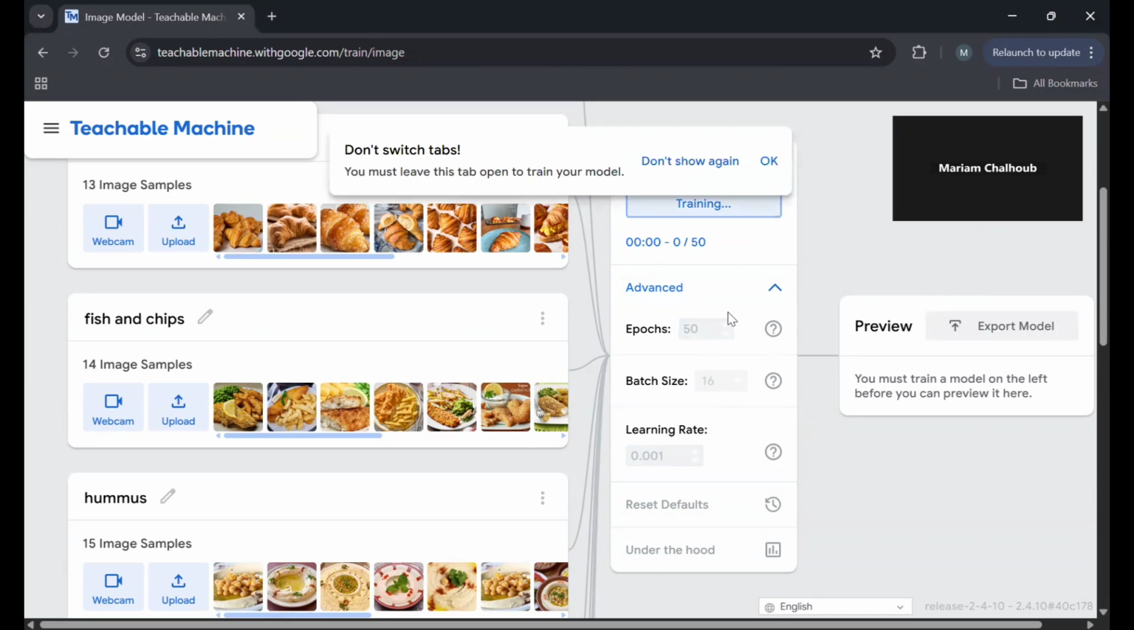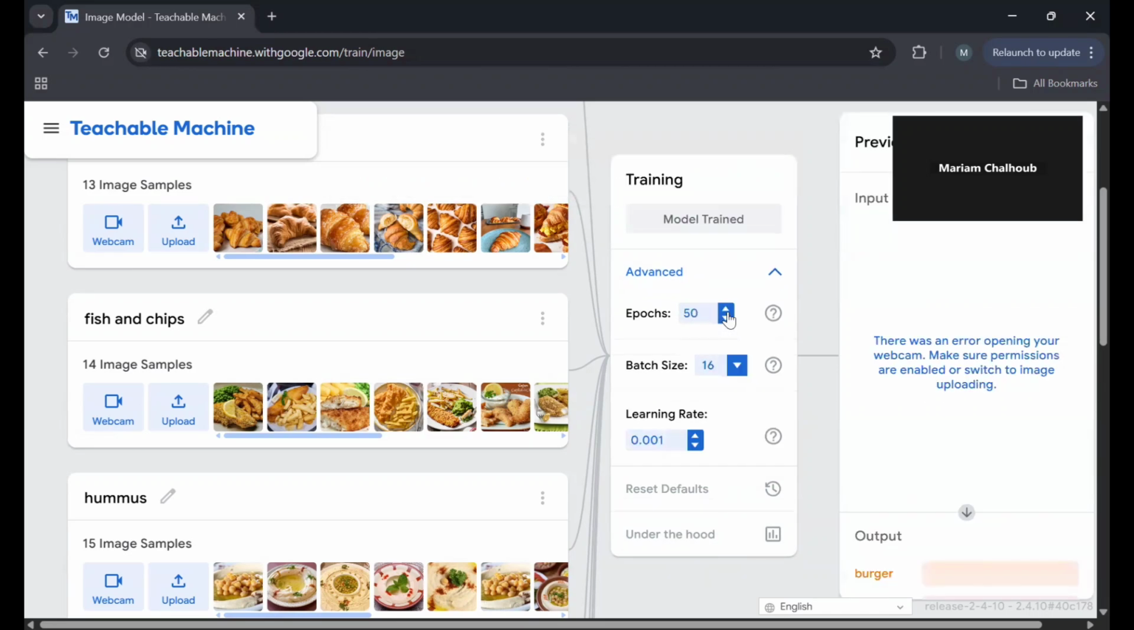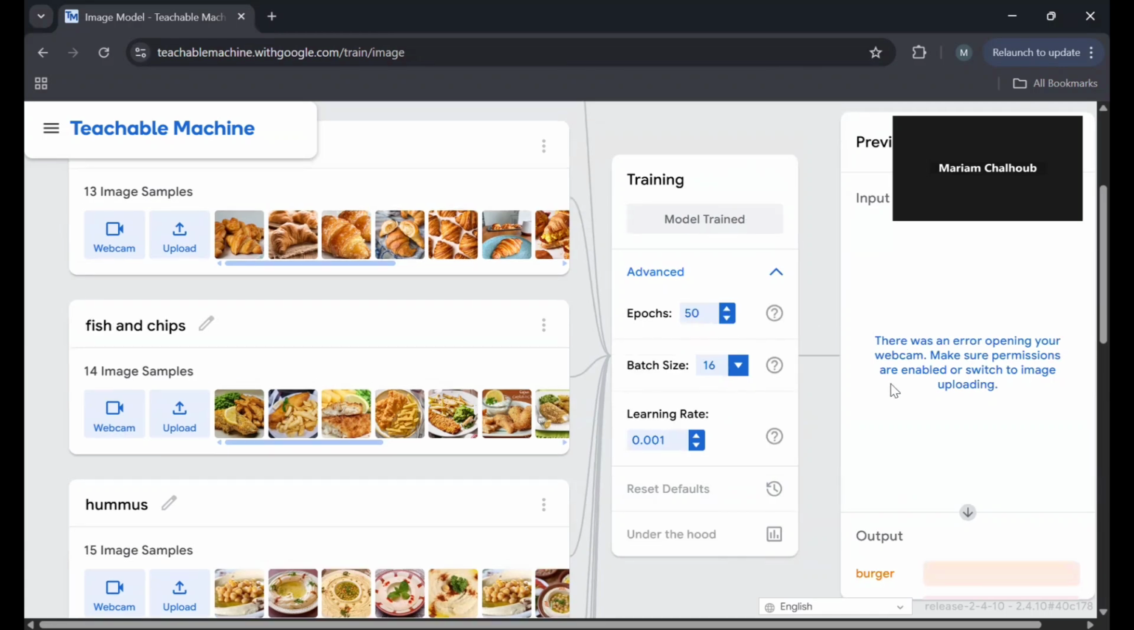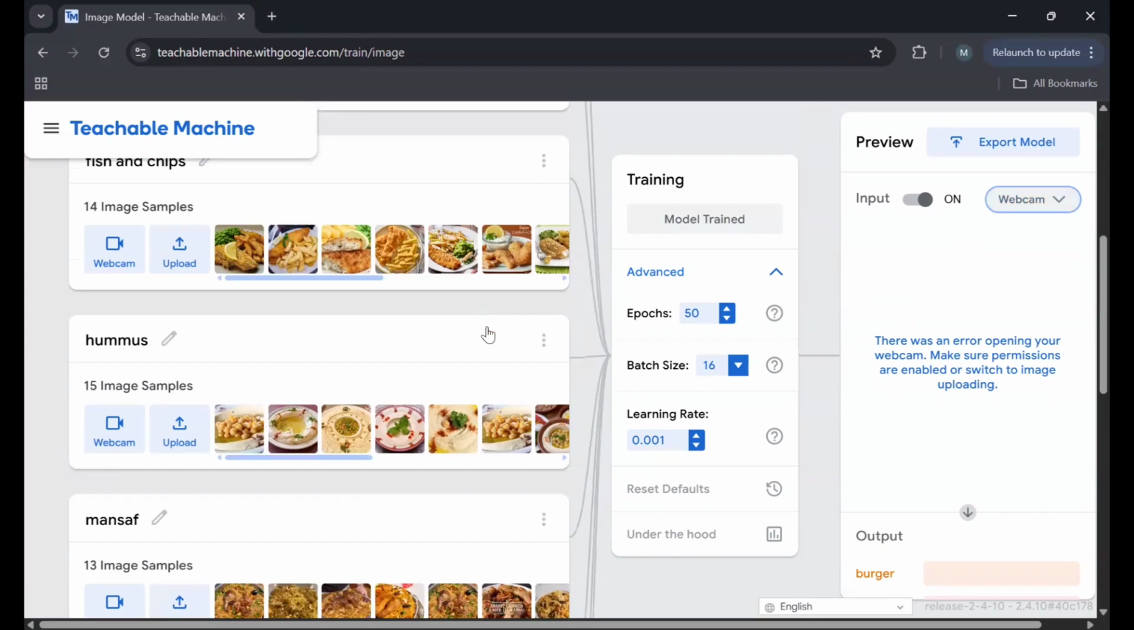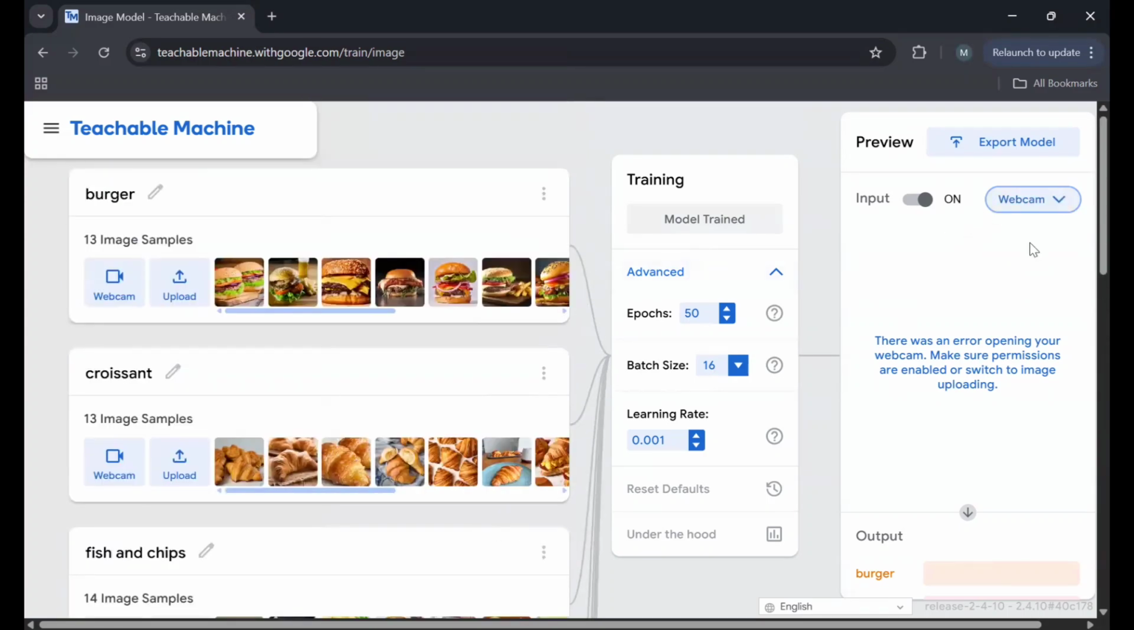Right now, the computer is scanning all the images, looking for the patterns, colors, textures, and shapes that will help tell each dish apart. So it's done. Now to test it, I can use a web camera or a file. I'm going to drop in a picture to test it. Of course, the picture is not going to be in the data. It's going to be a new picture.